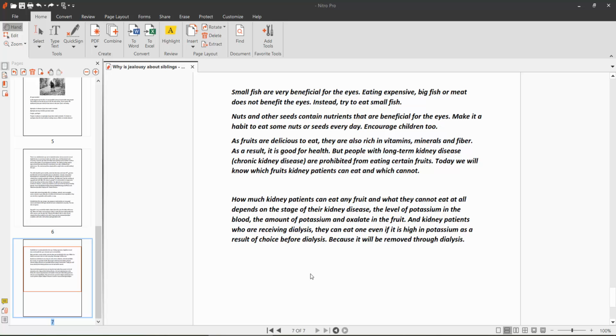Hello everyone, today I will show you how to copy or duplicate a text box in a PDF file using Nitro Pro PDF Editor. Open your PDF file with Nitro Pro PDF Editor and click on this home option, this menu bar, and click this edit option.